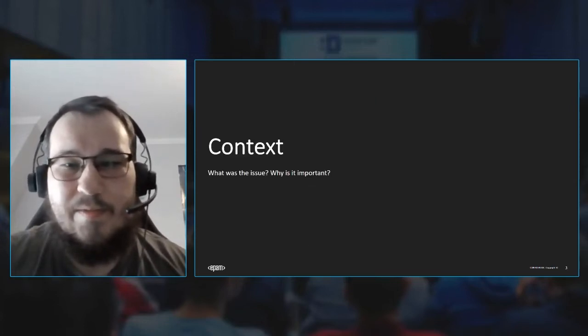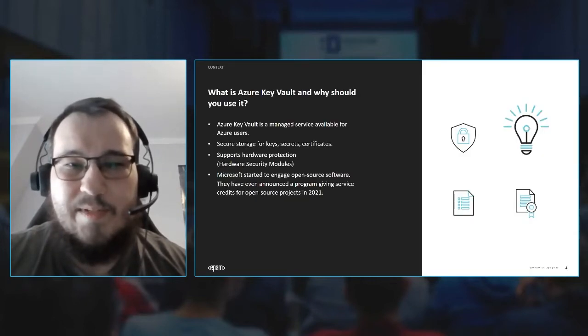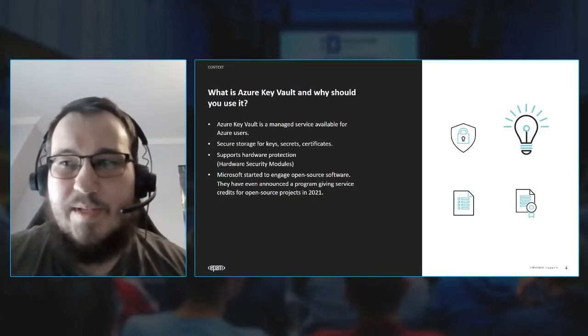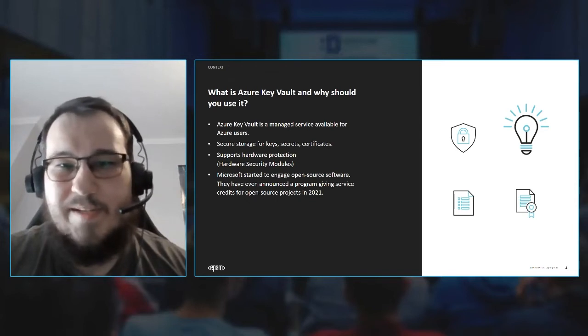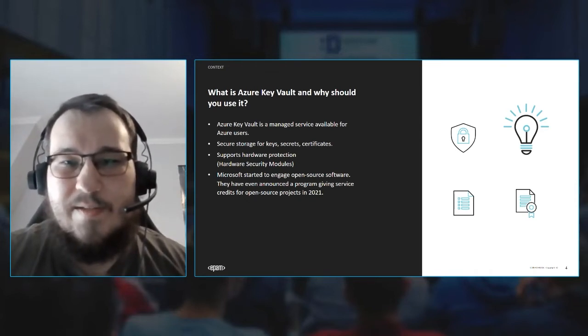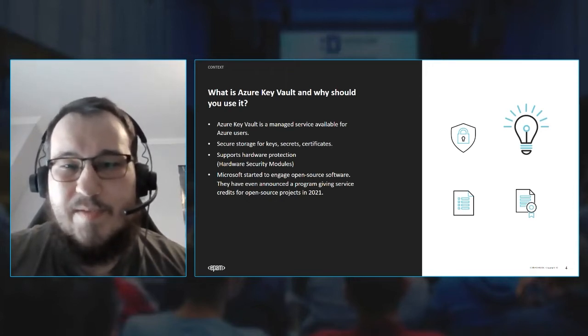So going to the context, two main points here. What was the issue and why is it important? But before we would go there, I assume that not everyone is super up to date with the Azure Key Vault, as it is kind of a niche product. So I wanted to talk about that as well.